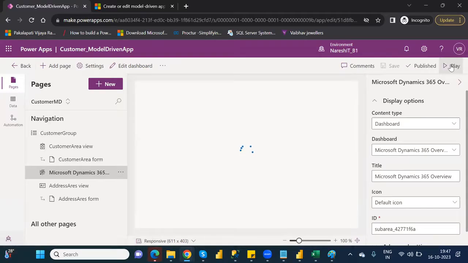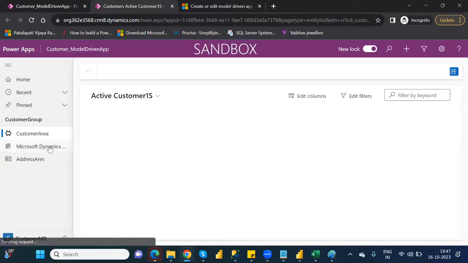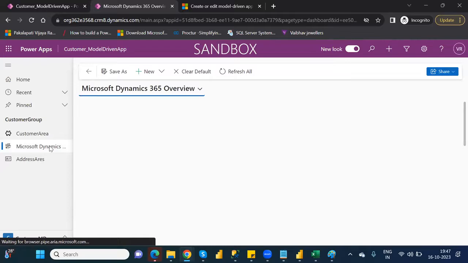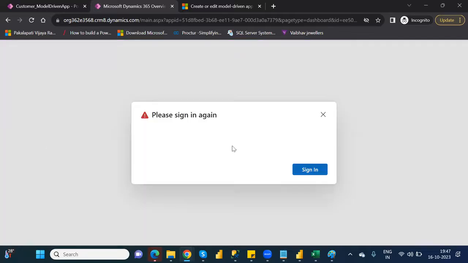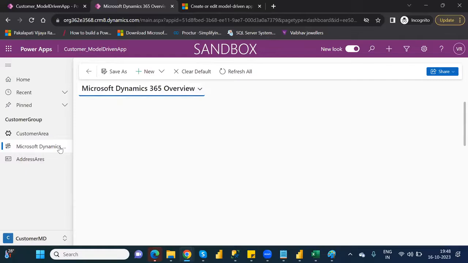After clicking on play, what will happen in the new tab itself? That particular Microsoft Dynamics new tab is added under the customers. There is a Microsoft Dynamics tab added here itself. See here, one second, it is asking to sign in. Okay, now what do you have to do? There is a new option, right? When you click on new, there is a Dynamics 365 dashboard.